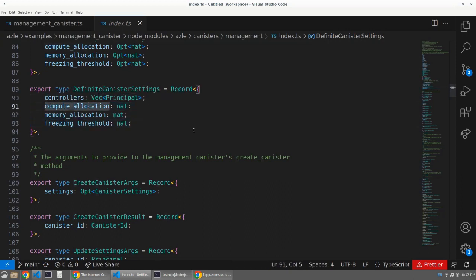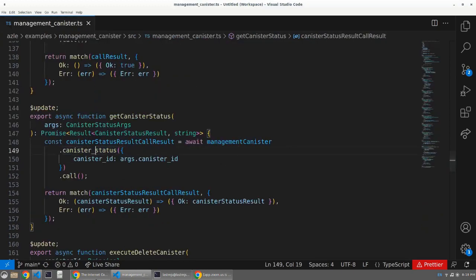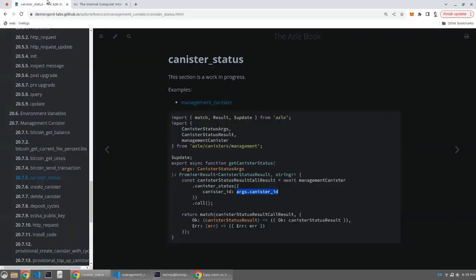And then we have a few other things. Compute allocation, I believe, is you can reserve a certain amount of computation from the subnet, because the subnet is sharing resources amongst many canisters. And then memory allocation, I believe, is the same thing. And then the freezing threshold is essentially a threshold at which, as you're burning cycles, which we haven't talked about yet, but we will, your canister will basically freeze itself before you completely run out of cycles and get garbage collected by the system. So yeah, that's canister status, information about the canister.